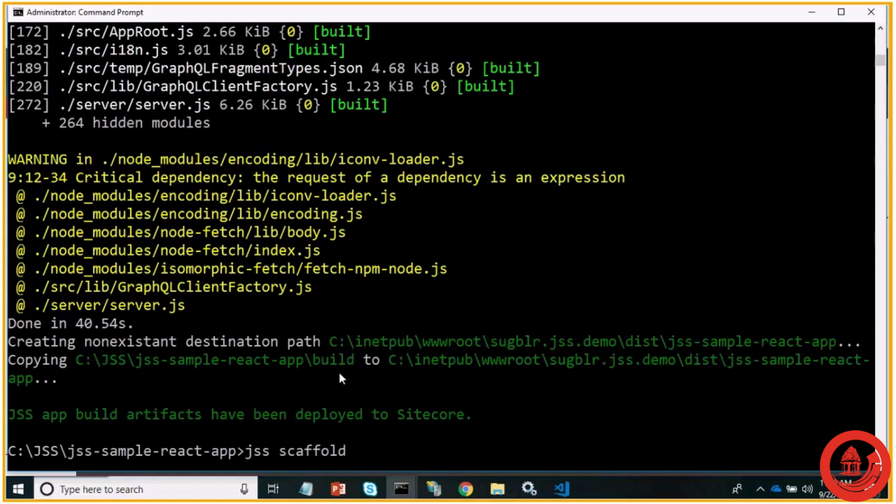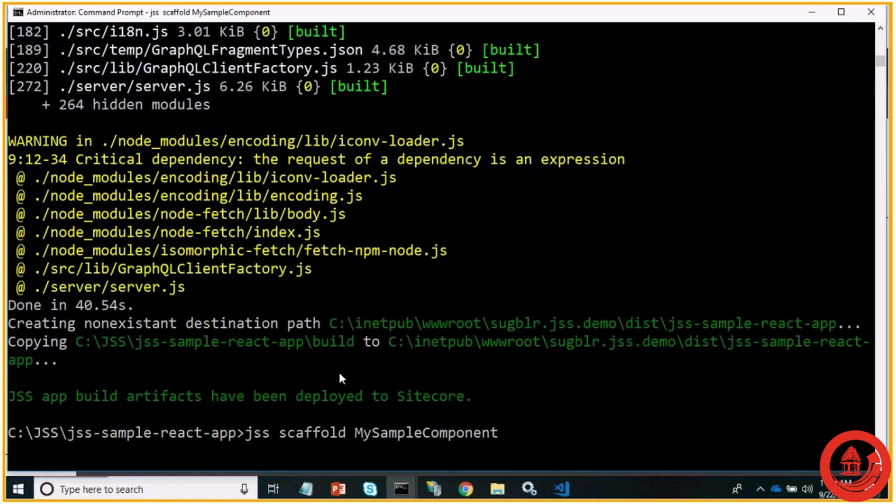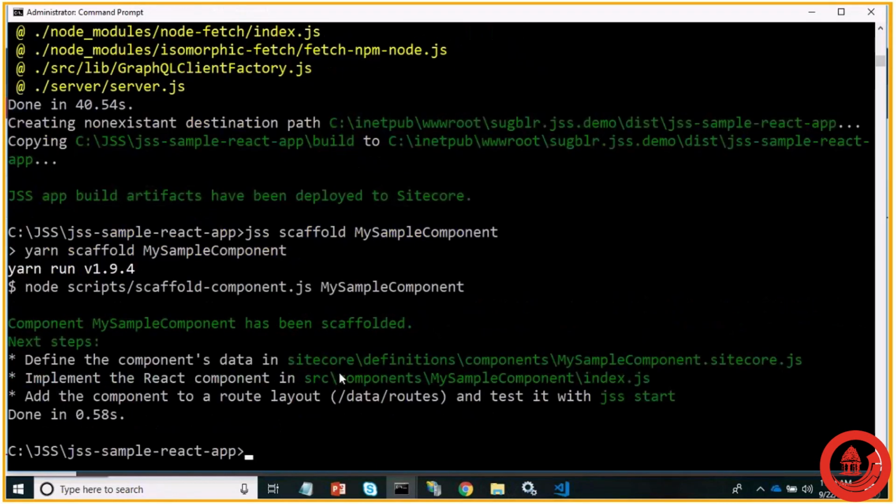My component name here can be anything. It should start with a capital letter. That is the only condition. I can just say MySampleComponent, and this will scaffold the necessary definition items and the necessary source items inside my JSS application. Now this is the definition item of my sample component, and this is the source item of my sample component. Let me open my JSS app in Visual Studio Code.